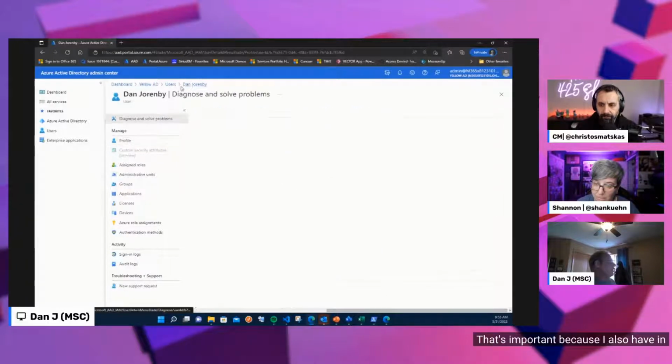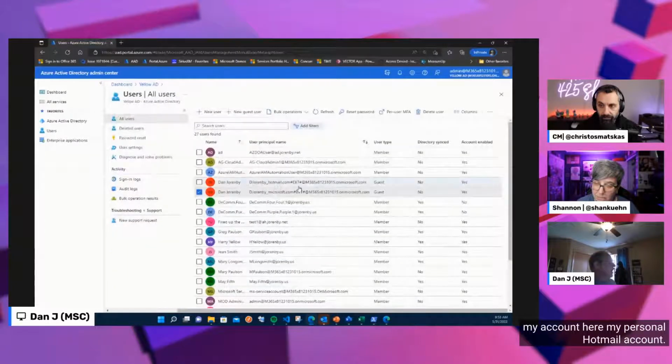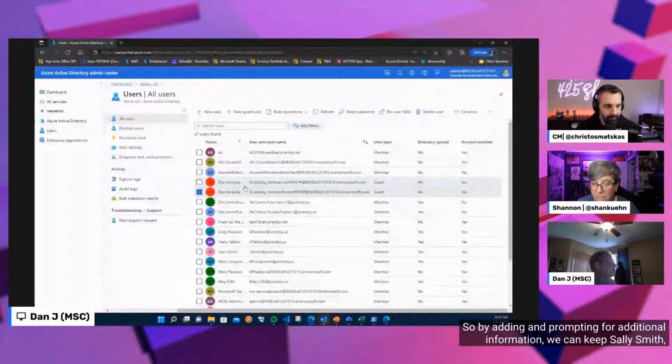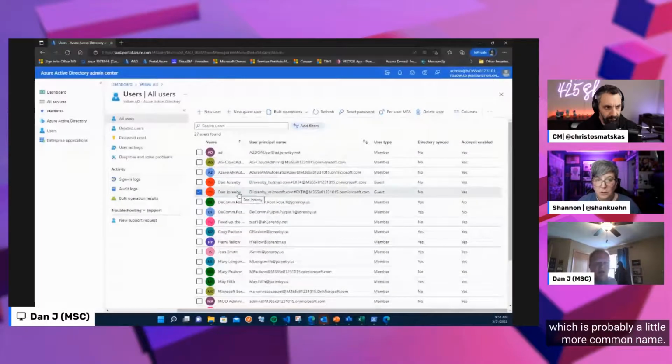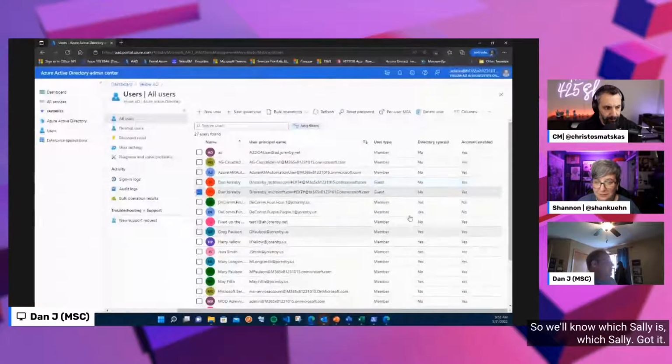That's important because I also have in my account here my personal Hotmail account. So by adding and prompting for additional information, we can keep, you know, Sally Smith, which is probably a more common name than others, separate. So we'll know which Sally is which Sally.